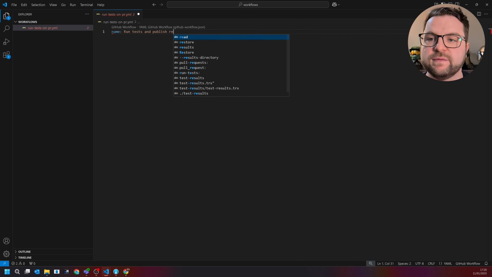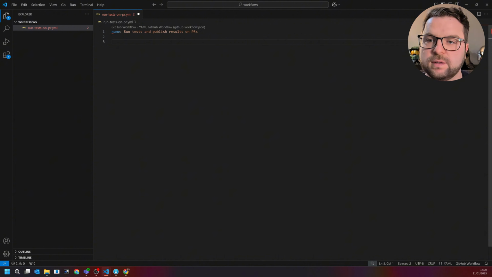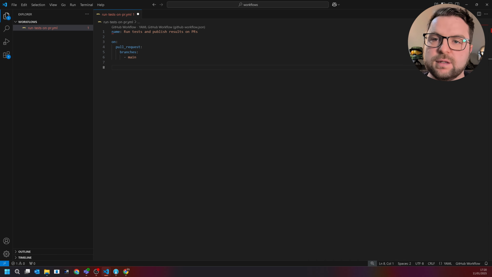This YAML file defines the GitHub Action workflow we are going to build. We'll start by giving the workflow a name. Next, we'll define when the workflow runs, in this case on every pull request into main.